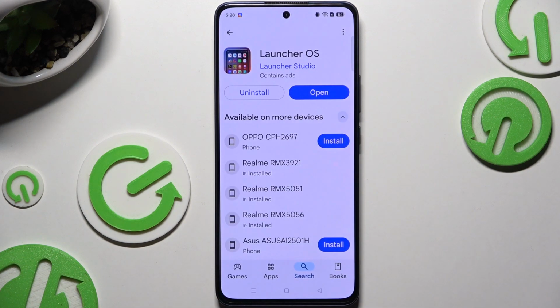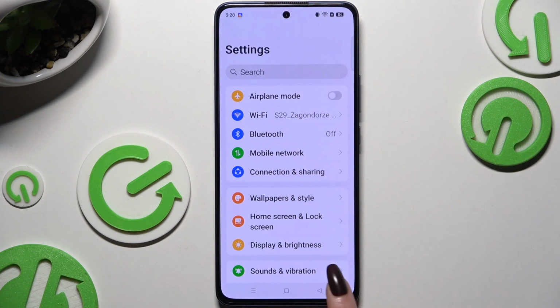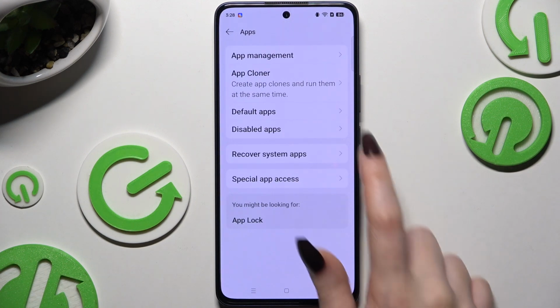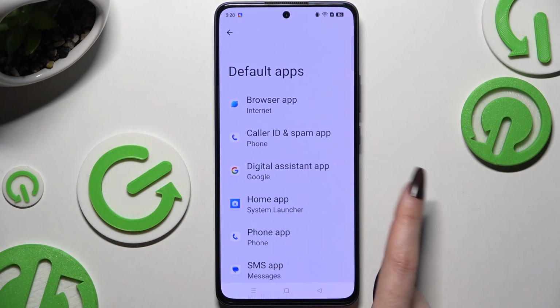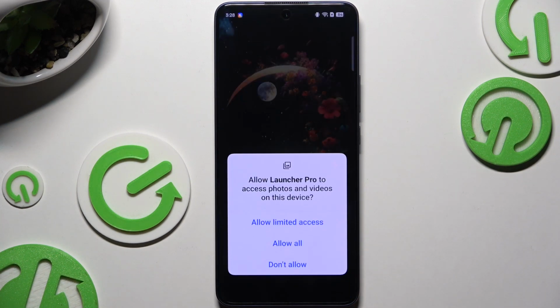Begin by opening Play Store and downloading a free app called Launcher OS from Launcher Studio. When it's ready, go into Device Settings, scroll to Apps, access Default Apps and tap on Home app to apply Launcher Pro by clicking on it. Lastly, hit Allow All and wait.